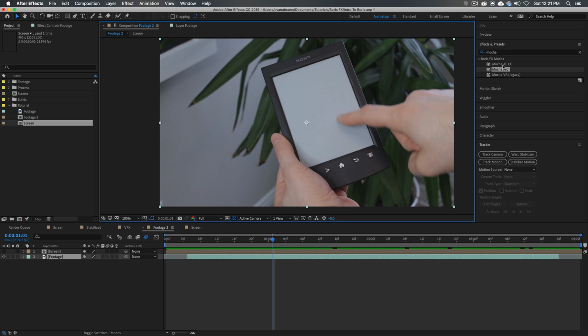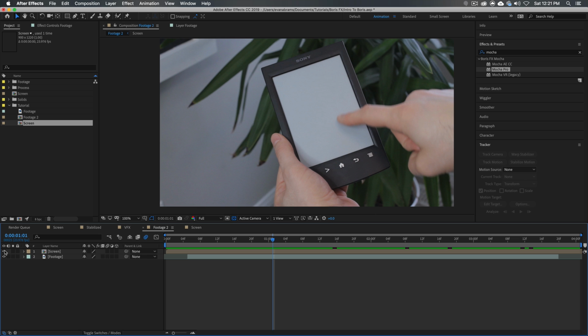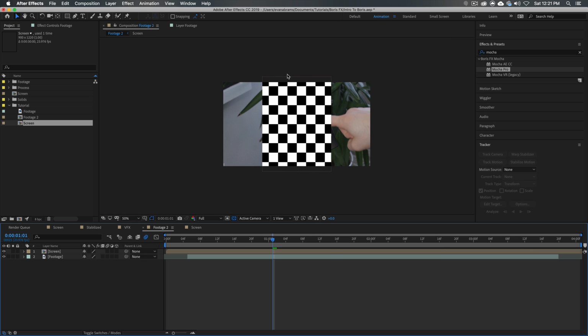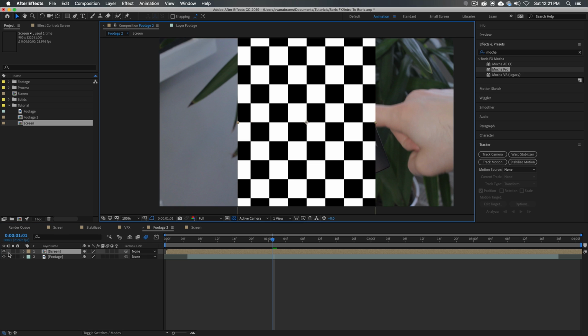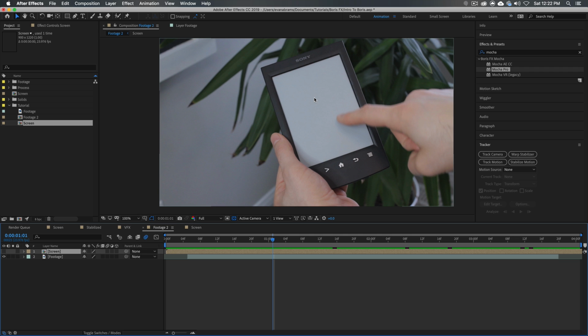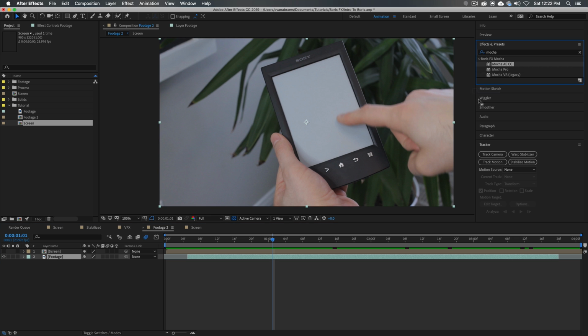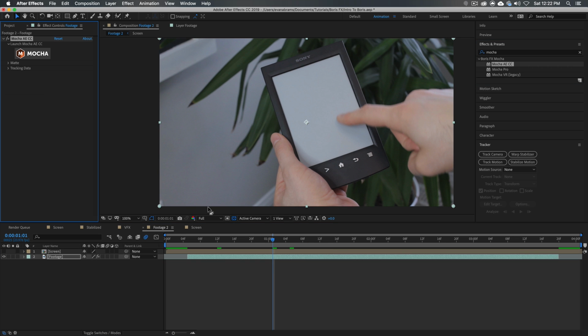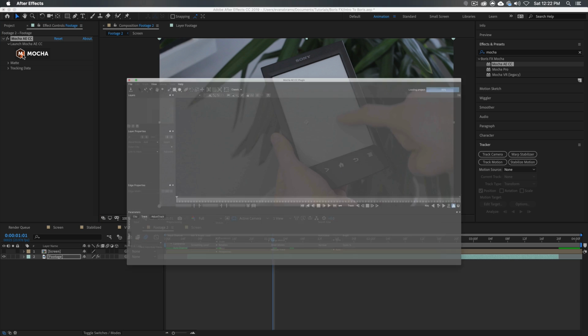So how do we use Mocha? Well, on this shot, we just want to stick this screen, this checkerboard screen, onto this screen here, and we'll replace the checkerboard with something else, something more exciting if we want. But we need to get data. So let's grab the Mocha AE CC, drag it out onto the layer here. We have this button that asks us to launch Mocha. So let's do that. We're going to launch it.